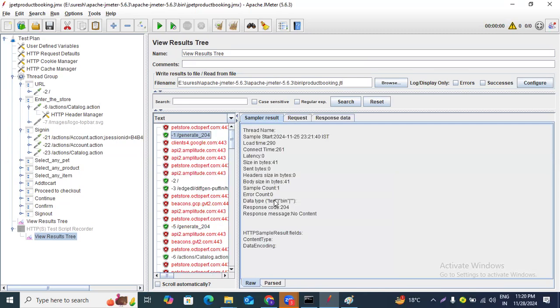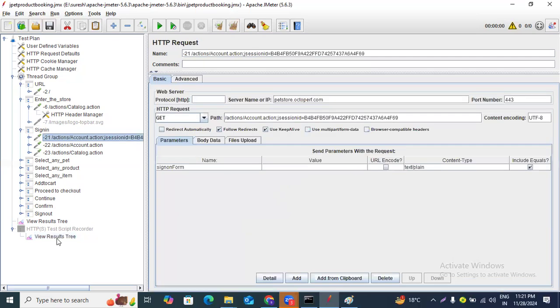That means I think we recorded this on 25th, 11th November. So we recorded this script, and I want to compare this recording script with the replay script. Okay, but before comparing, I want to know something.